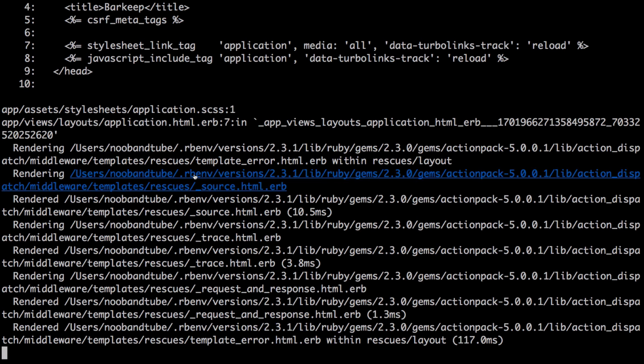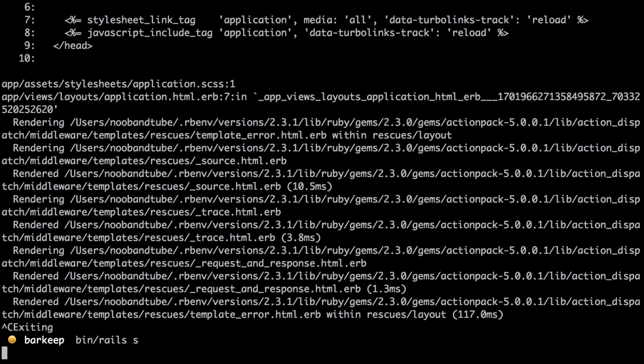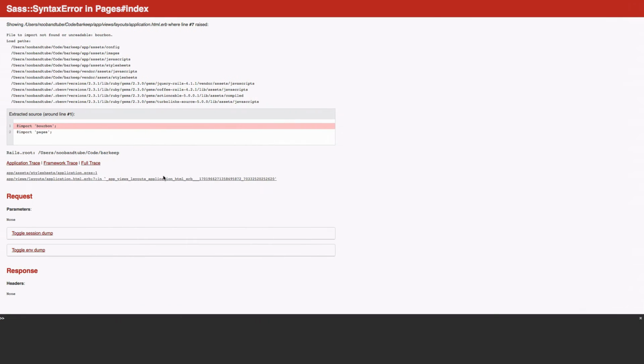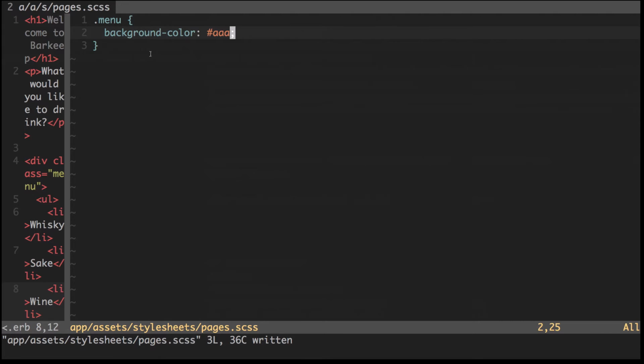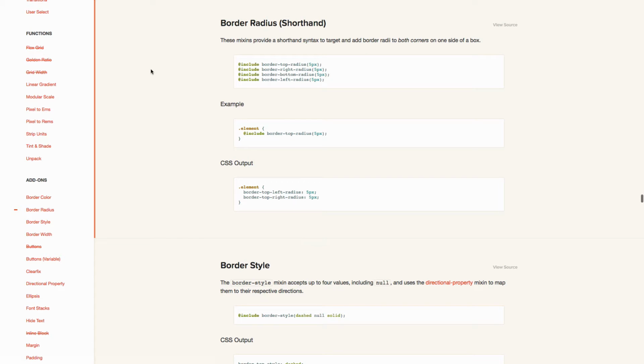Okay, we've got an error. We need to restart our Rails server. Let's try again. Great. Let's change the width for now. Okay, so let's see how we can use this border radius.